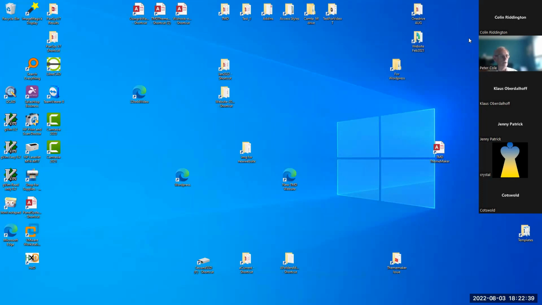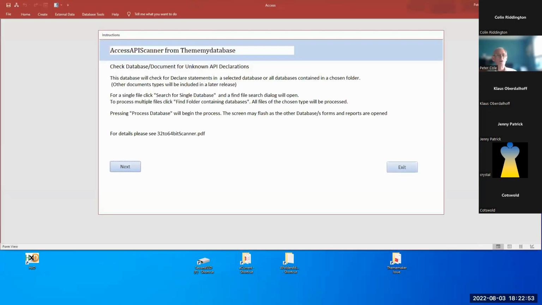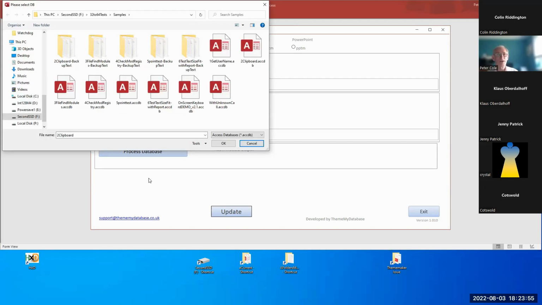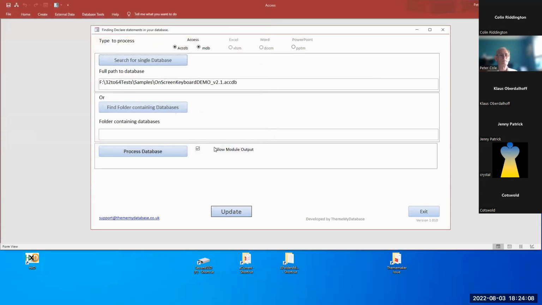Right, we're going to have a look at a collection of samples. So we're going to run the scanner. The scanner is what I'm making available for free along with the API viewer. We're going to have a look at something which Colin might be familiar with, this on-screen keyboard. This is the one he just put up recently. So we're going to process this.